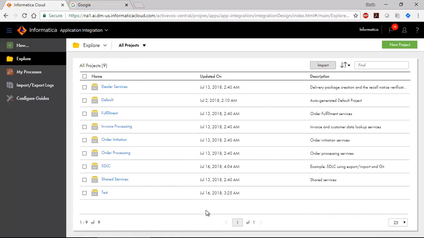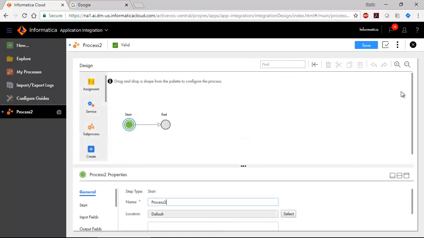Let's look at processes. This is what an empty process template looks like. There are start and end steps. You need to fill in the business logic between the start and end steps by dragging and dropping steps onto the canvas.